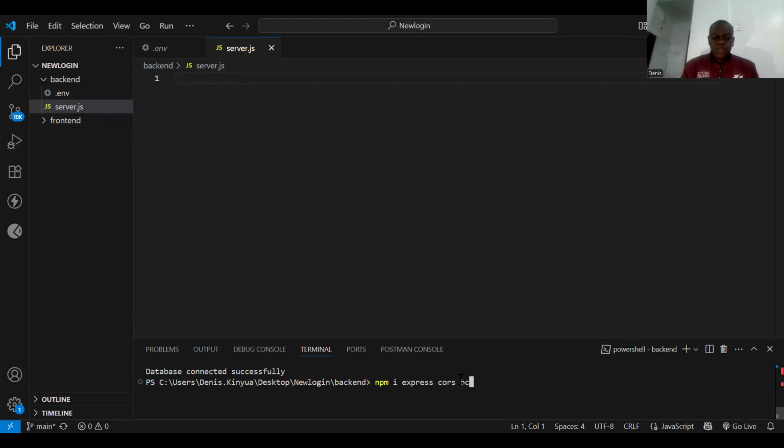Then we need bcrypt. Bcrypt, guys, will be used for hashing the password. Remember, we don't want anybody to know our password as it is passed from the frontend to the backend to the database. We also require mongoose. Mongoose, guys, is, I can say, an element in our MongoDB that is used to create the schema. So we are calling it mongoose.